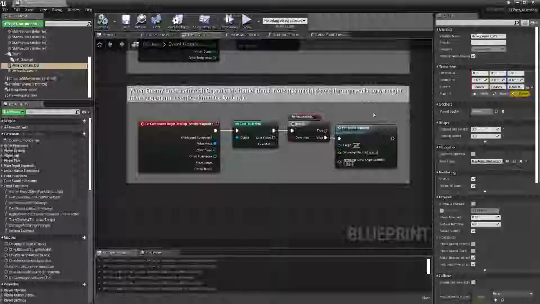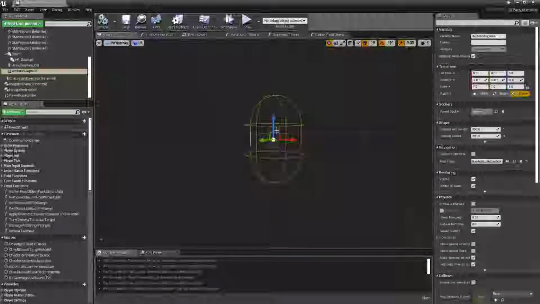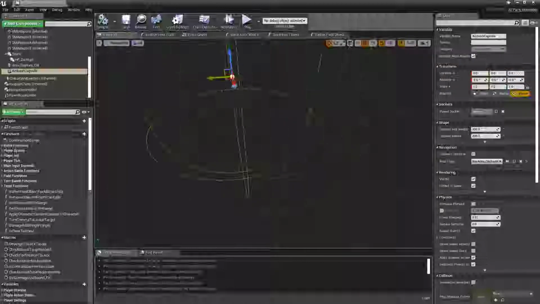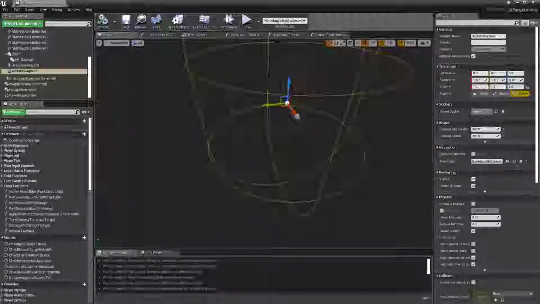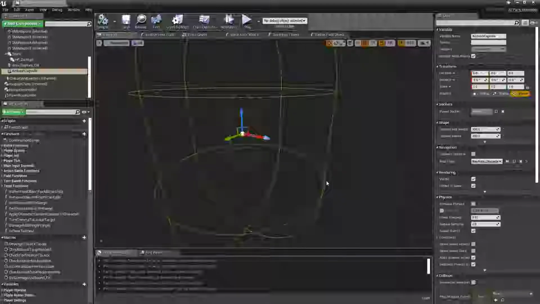And then this is the ambush capsule that I use for when sliding. So this small little area around the character when I'm moving around, when I bump into an enemy, or if an enemy bumps into me in general, this can trigger the activation of a battle.